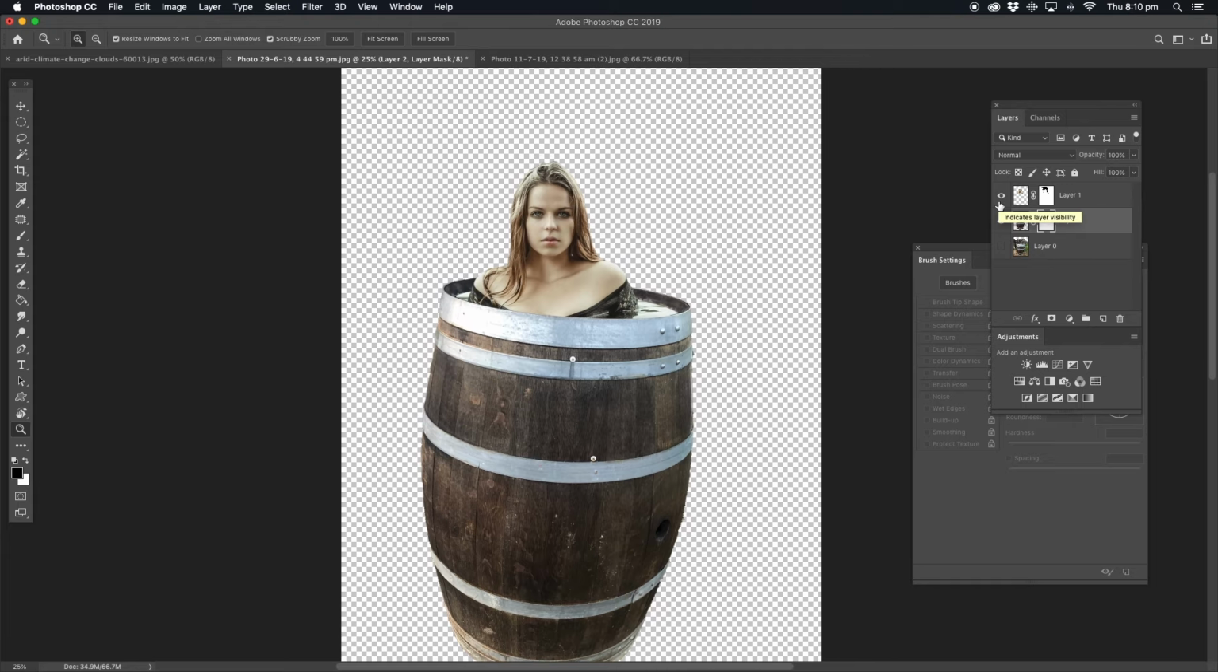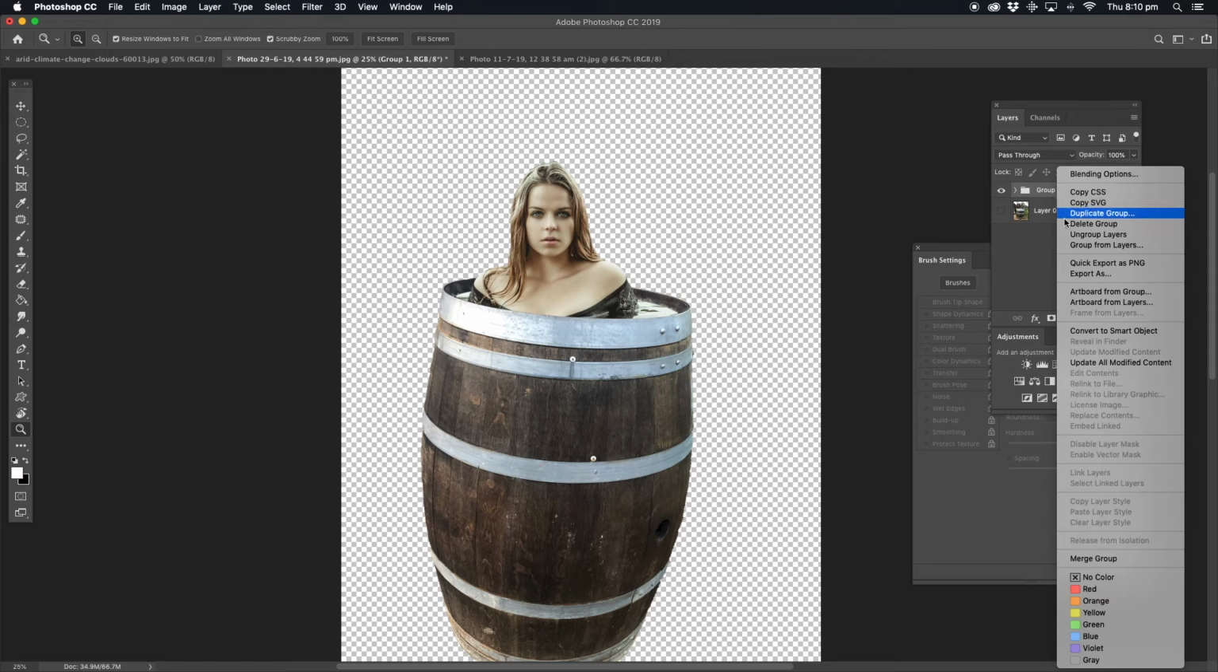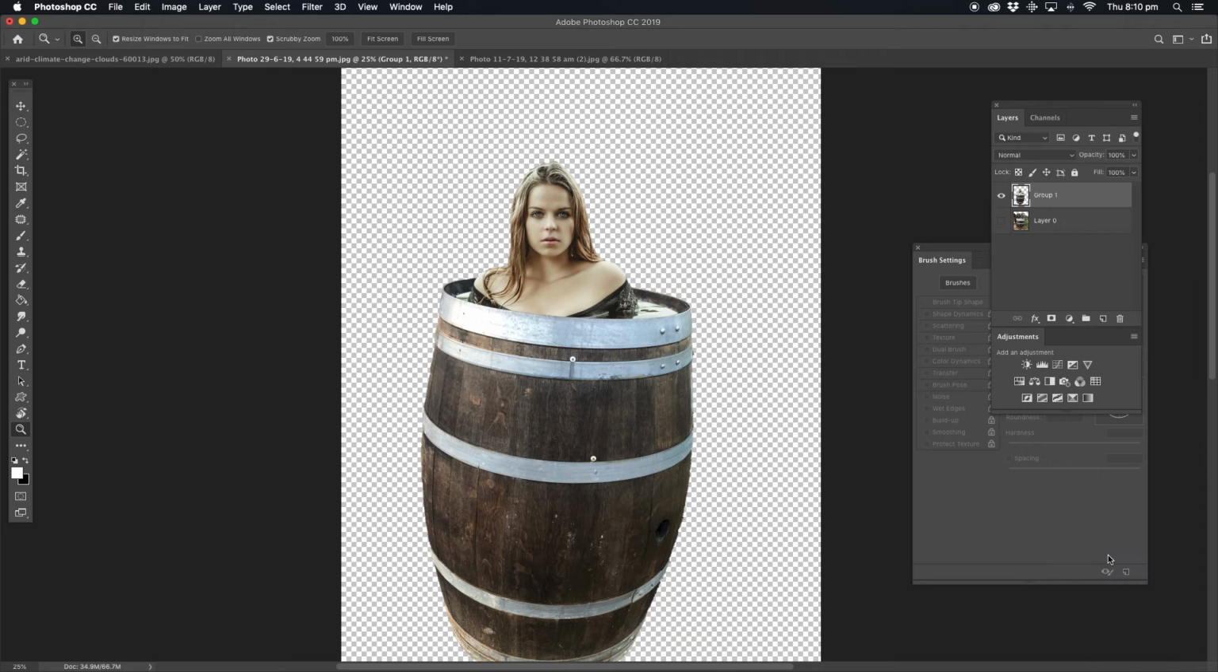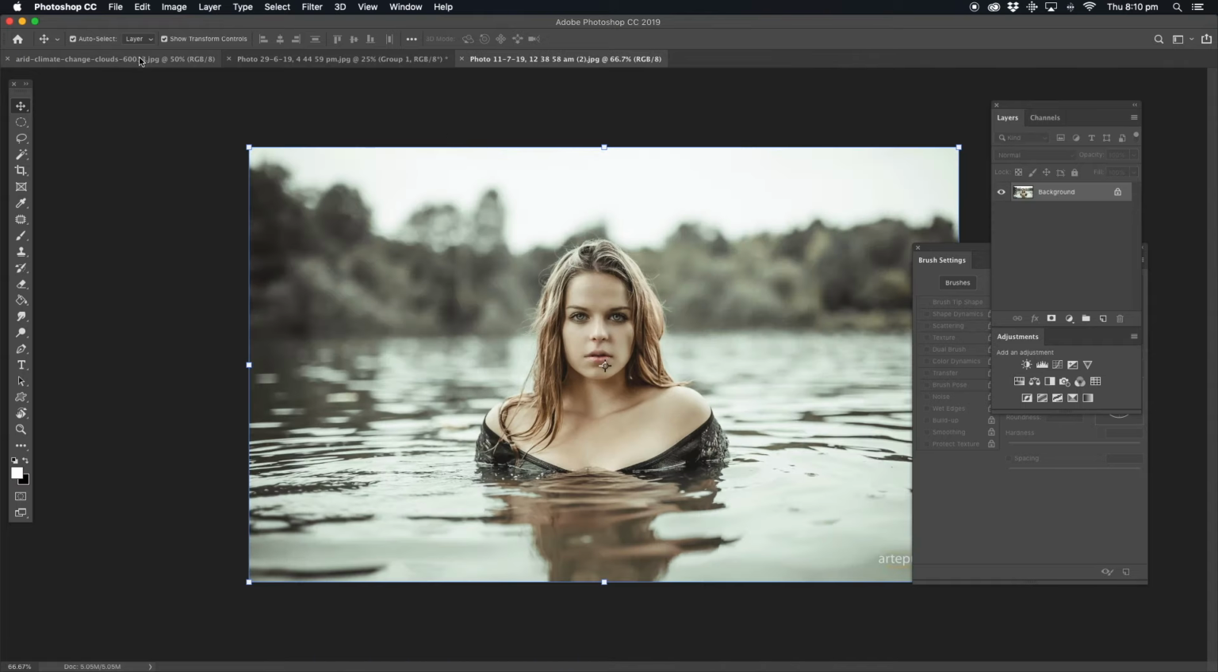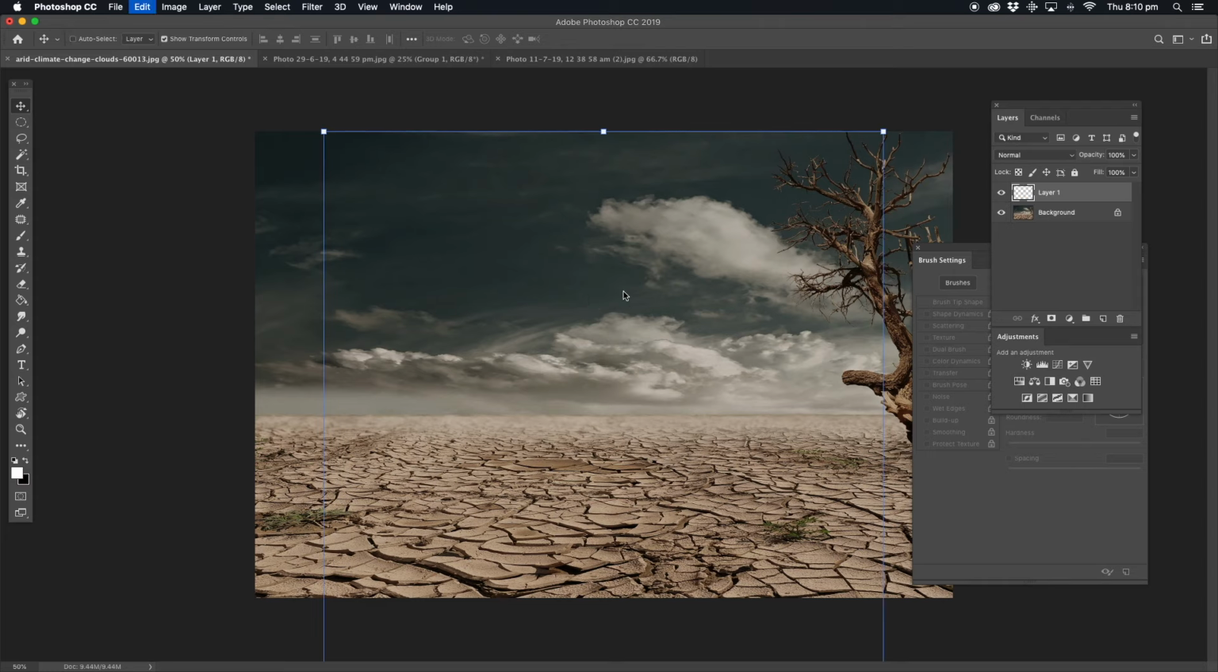Now what I'm going to do, I'm going to hold down the command key, click 1, 2, click them both, and hit G. That turns them into a group. Right click that and merge group on the bottom. Now that's an image. Right, so I can go select all, copy, and go straight into the background and paste.